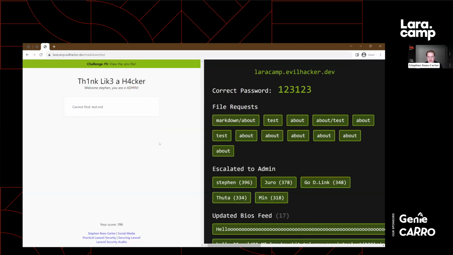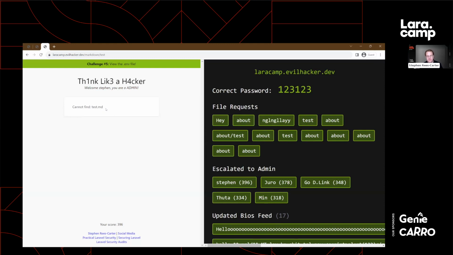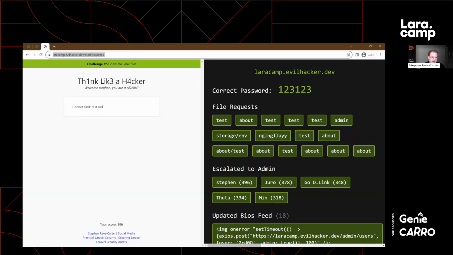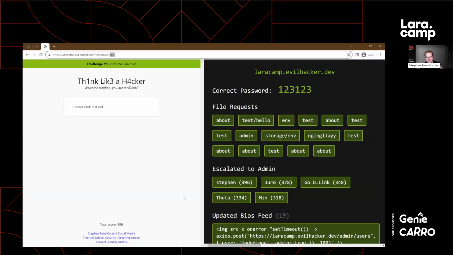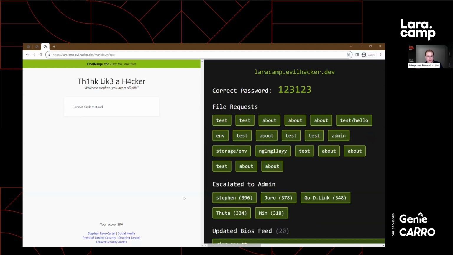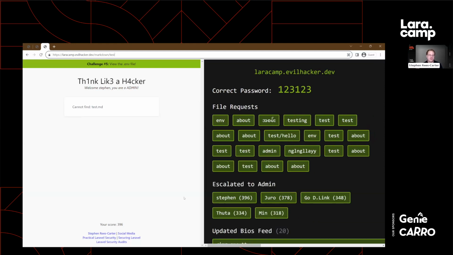And so now we're on this page, we can see it says cannot find test.md. So it's confirmed for us that it's actually looking for a file called test.md on the server because we've typed test in here, which means that we can look for different files on the server through that path. Problem is, of course, we're after a .env file, not a .md file, but we've still got progress because now we know where our vulnerable parameter is.